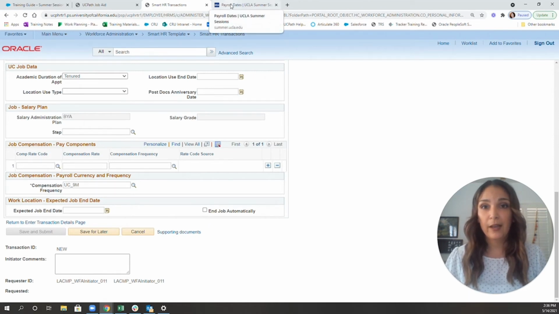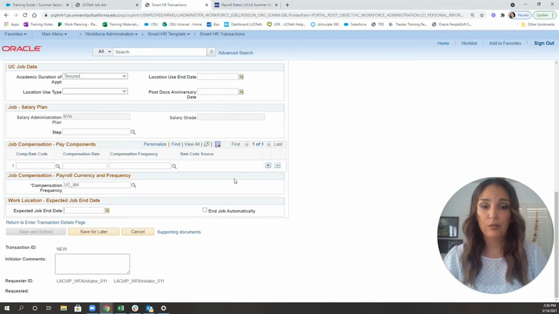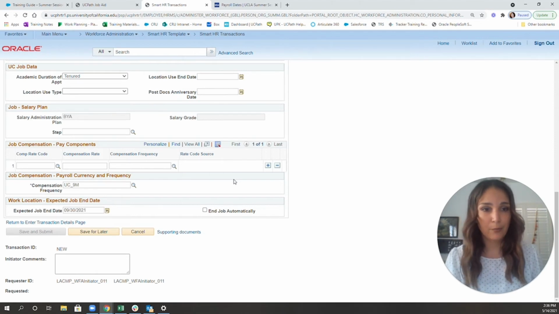So if we look at our payroll dates here, I can see that again, we used 6/21 for the effective date of the template, and then session C will be over on September 10th. So just to be on the safe side, let's say I want to use September 30th as the expected job end date. Again, because they're being paid from additional pay, the date is not that important, but we put that here and end job automatically.